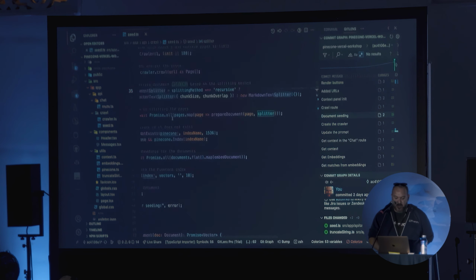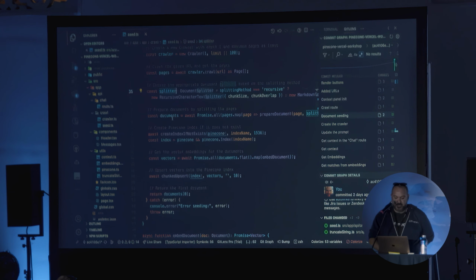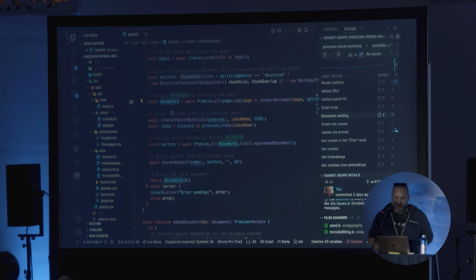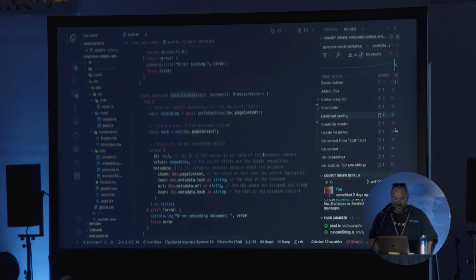Now we have our documents. And I'm going to gloss over this. It's going to be one of my only hand-wavy things that I'm going to do here. And then basically create an index if it doesn't exist already. And then I will basically call this embedding function, which is down here.